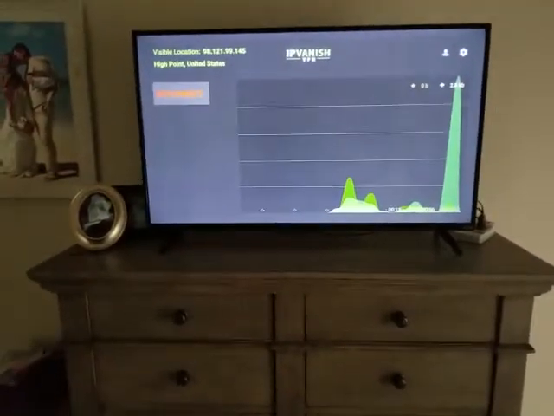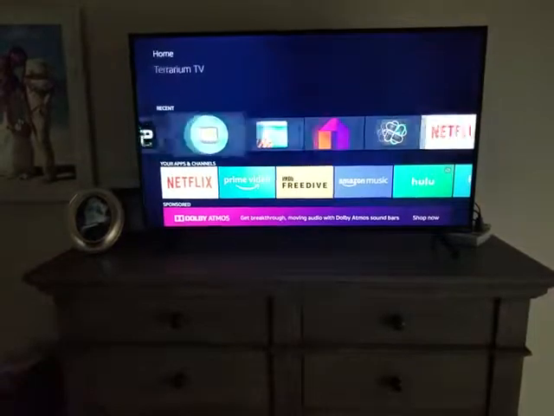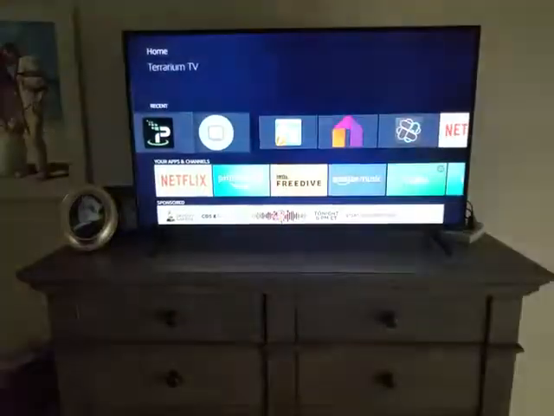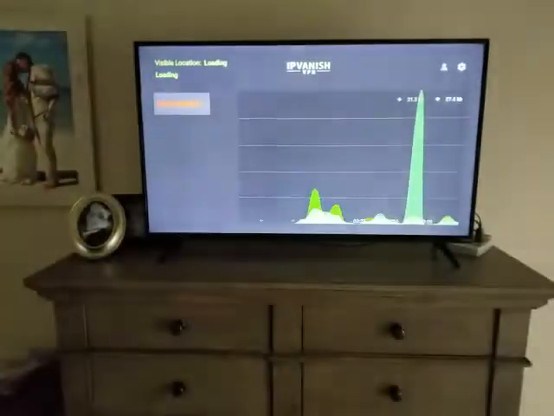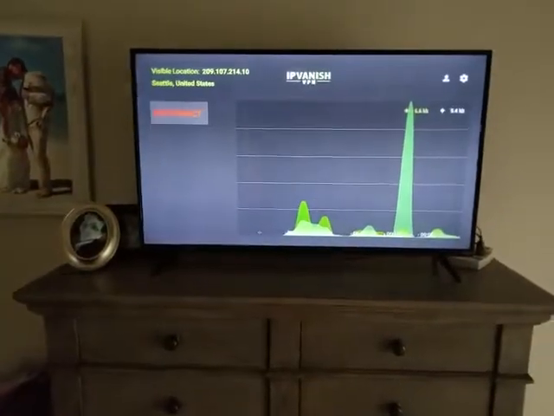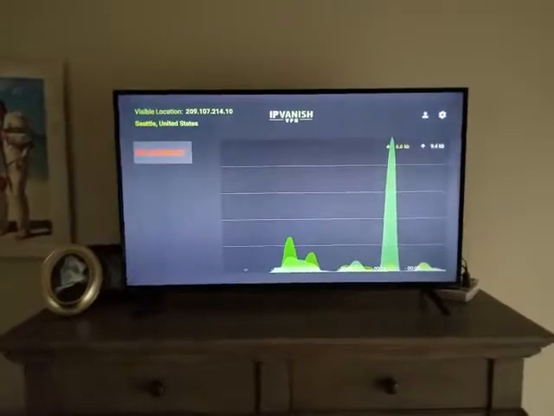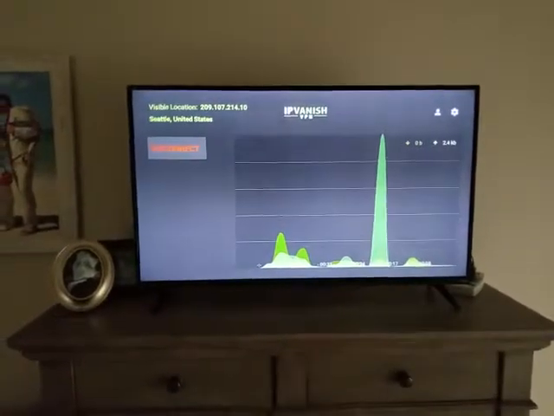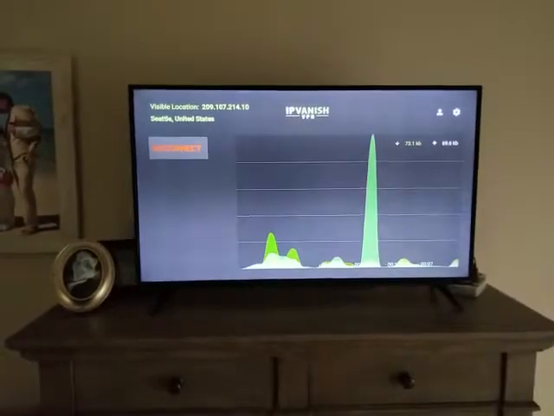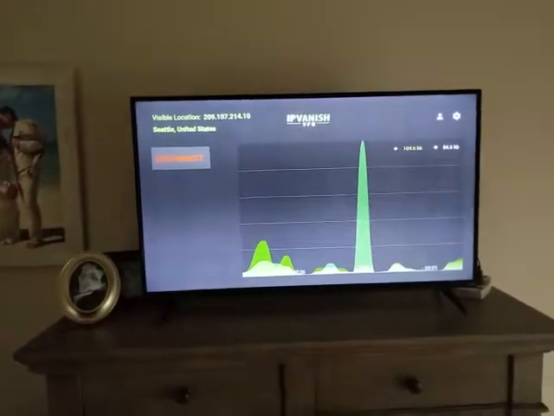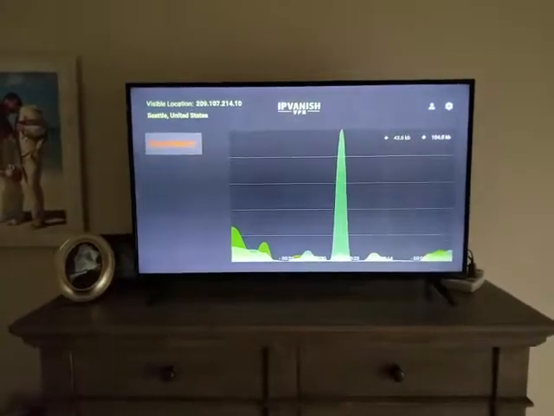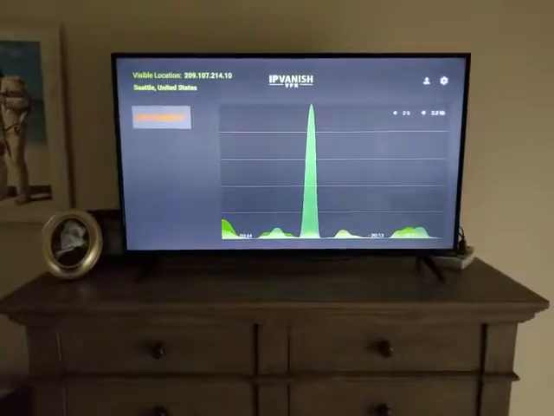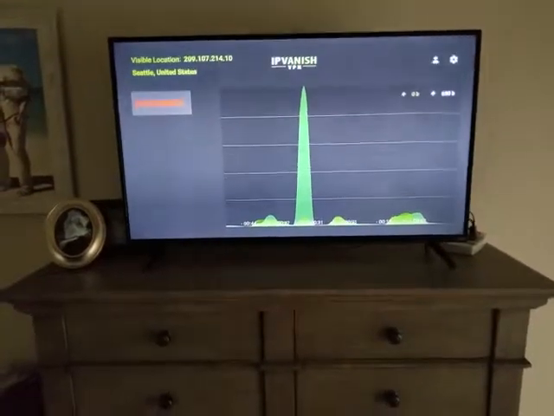So let me come back out and I'll show you. As you can see in the upper left-hand corner where it says Seattle, United States, that's where I'm actually pulling my internet from. I'm not really pulling it from High Point anymore. I'm pulling it from Seattle, United States. That's where they think I'm coming from. So this basically is a vanishing network. It hides your network. It protects your network. It also protects it from any kind of hackers or anything like that.